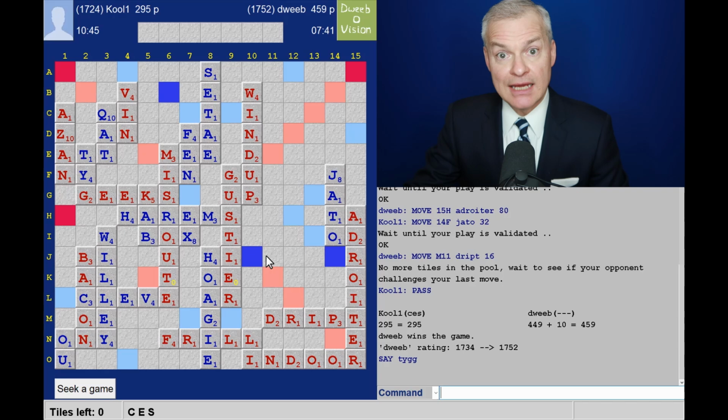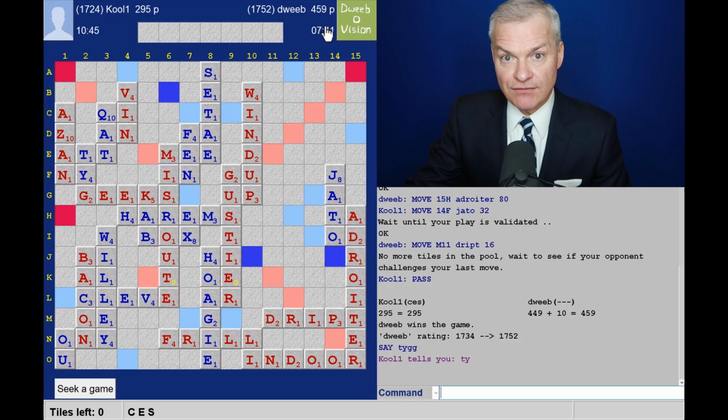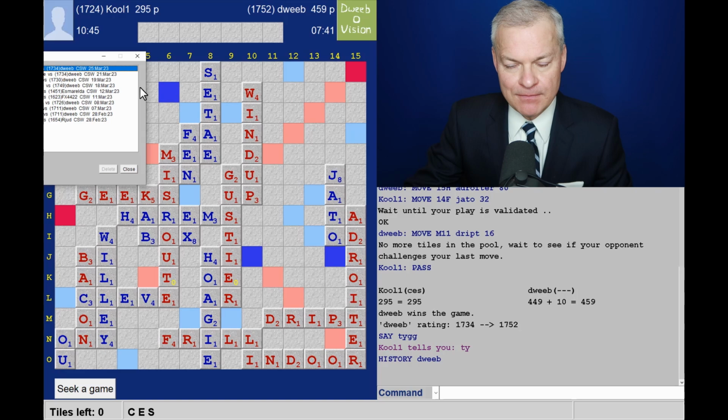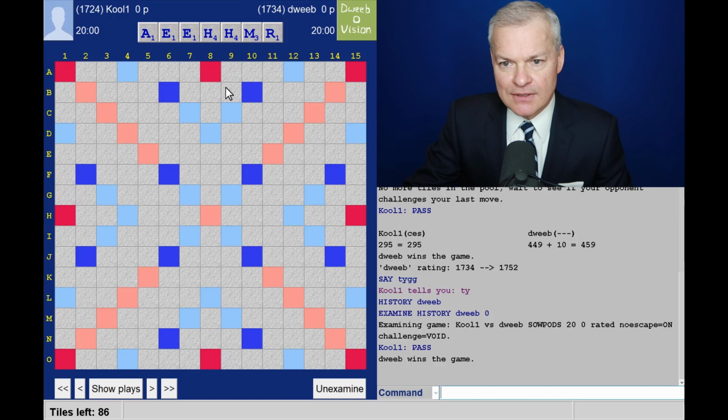And the final score, 295 for opponent, 459 for me, a winning margin of 164 points, so a huge, huge win. Let's see what I missed. Wow, what a game. Huge win at the end there. Let's see how it went.